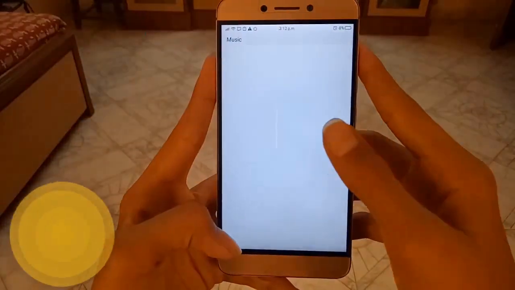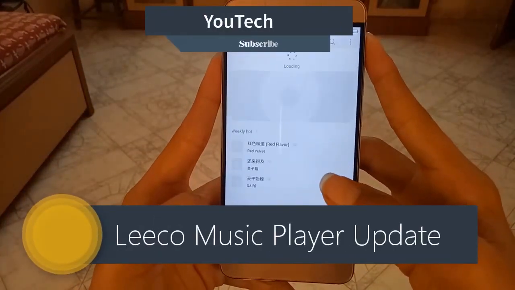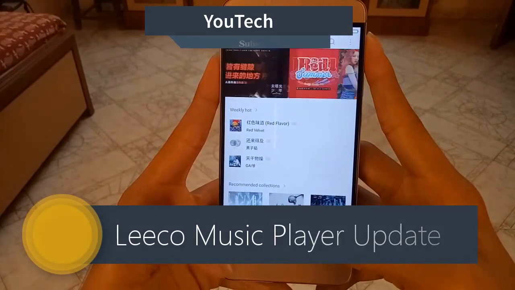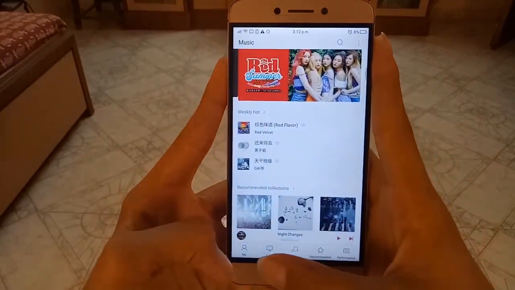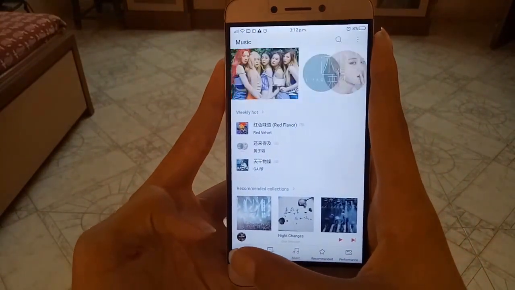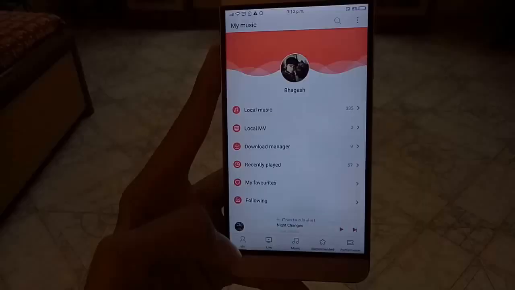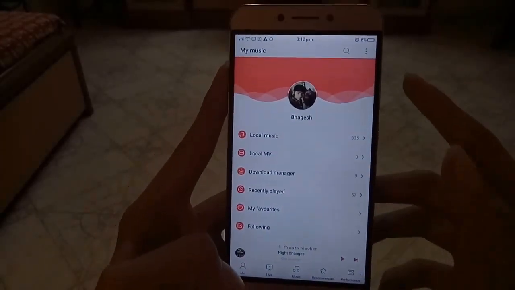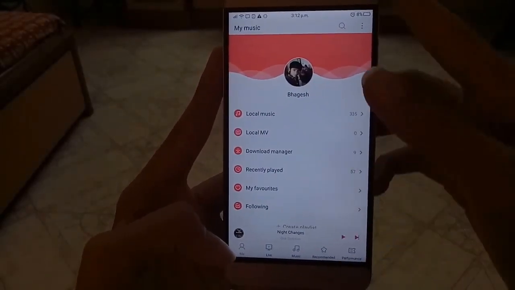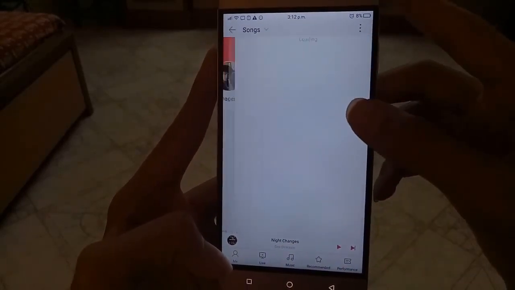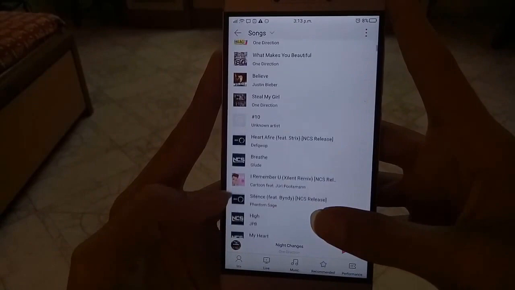In this video we are going to see what the updates are in the Leeko phone's music player. The video is going to be very interesting, so don't miss a single second and watch the video till the end. Now when we enter the music app, we can see that the interface of the music app is totally new, and when we slide towards the right and go to the Me section, it is very elegant and very interesting, and we will talk about it in detail, so stay tuned.